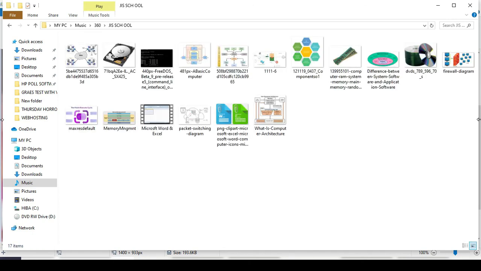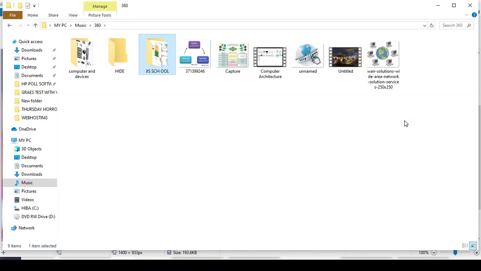Okay guys, so now you know how to copy. You can hold the control button and press C, so it will copy, and you go to the destination and hold the control button and press V, so it will be pasted.